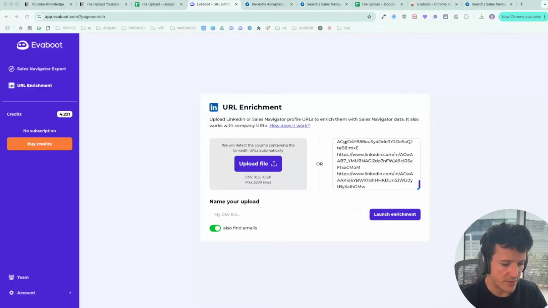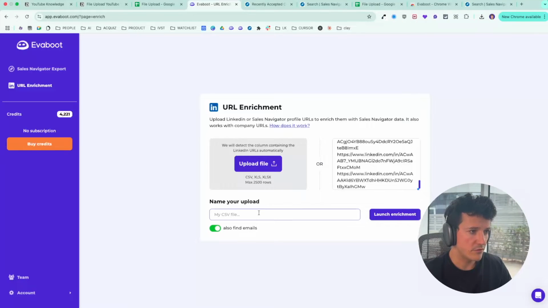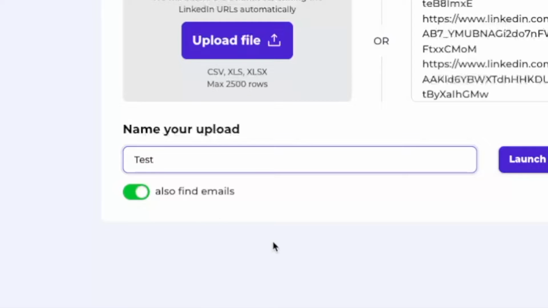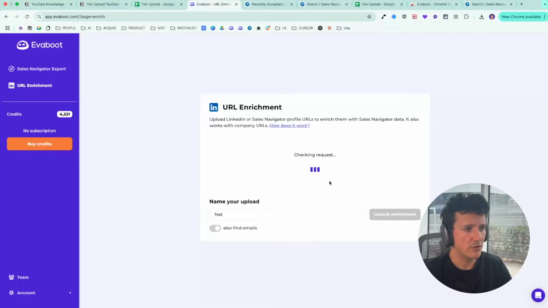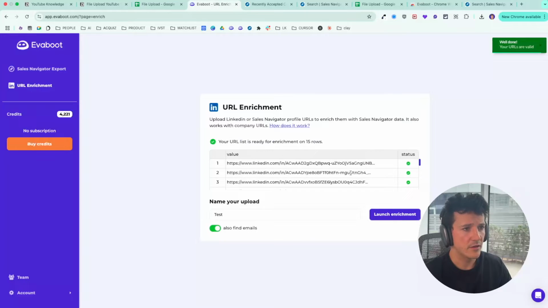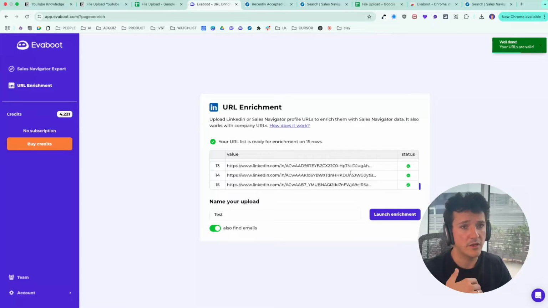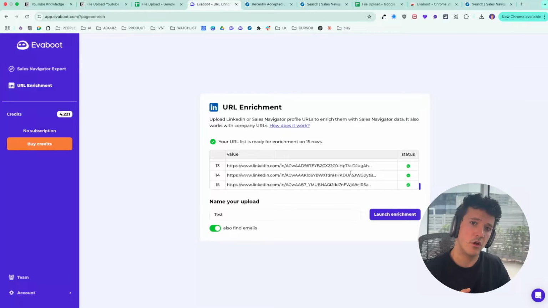Then you just need to name your upload. And you can decide if you want to also find the professional emails of your contact or not. Then you just need to click on Launch Enrichment, and Evaboot will detect the LinkedIn URLs in your file. You can even upload files with other columns if you want. You don't need to upload only the URLs. You can drop your files and Evaboot will take care of recognizing the column with the URLs.